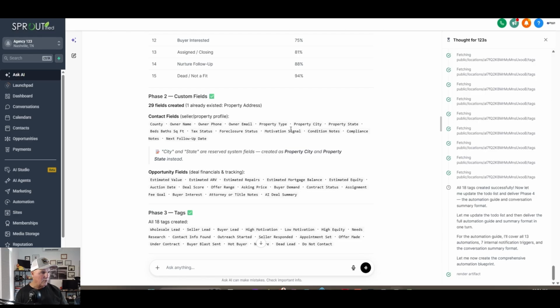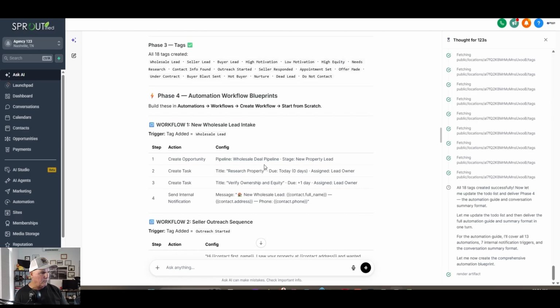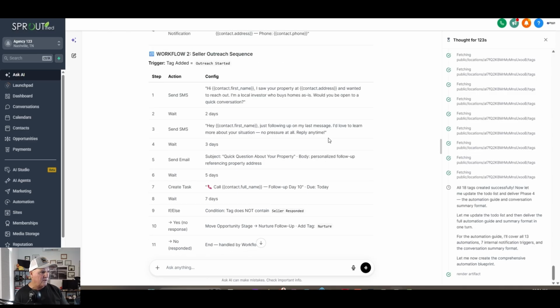So we got foreclosure, motivation, signals. These are all knowledgeable things for wholesalers. Estimated ARVs, the estimated value, asking price. We've got highly motivated, low motivated, and you can see a copy and paste for our workflows. We've got all our seller outreach sequence.